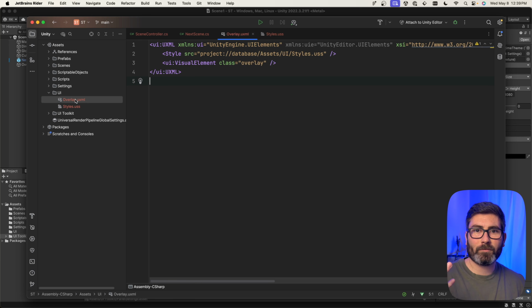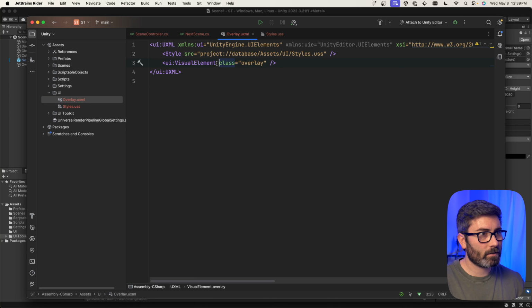And this is going to sit on top of our scene, and we don't want it to basically interfere with maybe menus we're trying to click underneath and stuff like that. So I'm going to add this attribute. It's called picking mode, and we're going to put it to ignore.